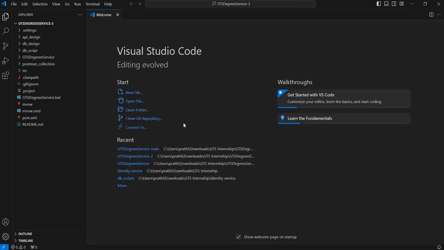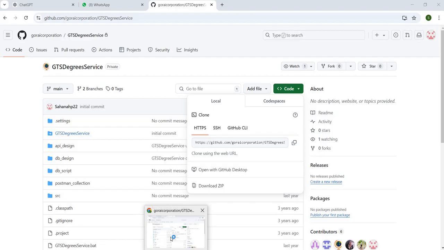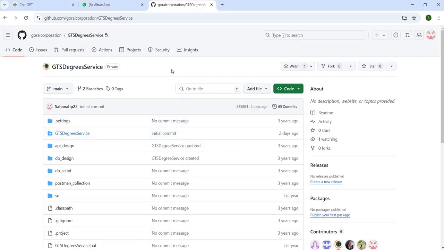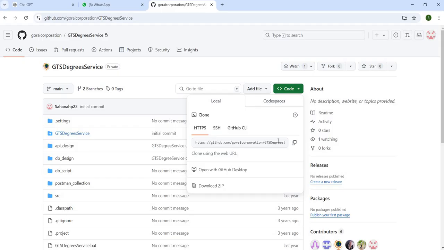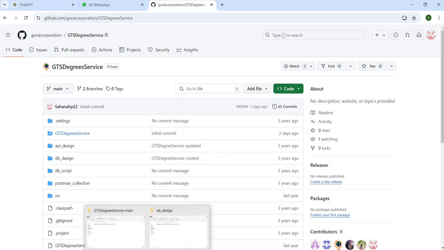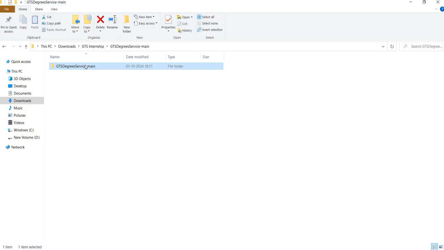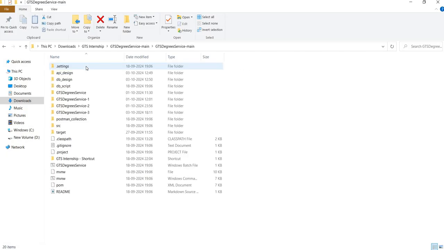This is one way to open your microservice code. The other way is to go to your GitHub account. Here we can download the zip file. After downloading, we need to extract this zip file and go to this folder. This is the folder I extracted.